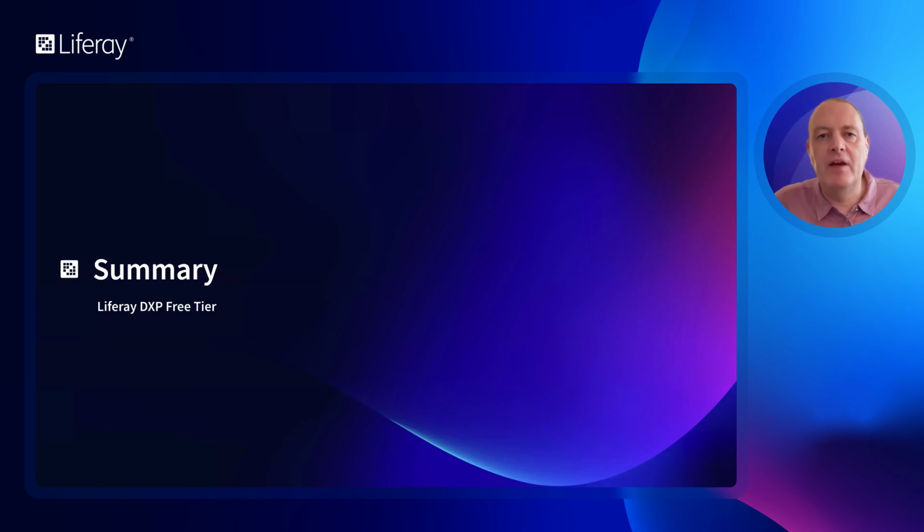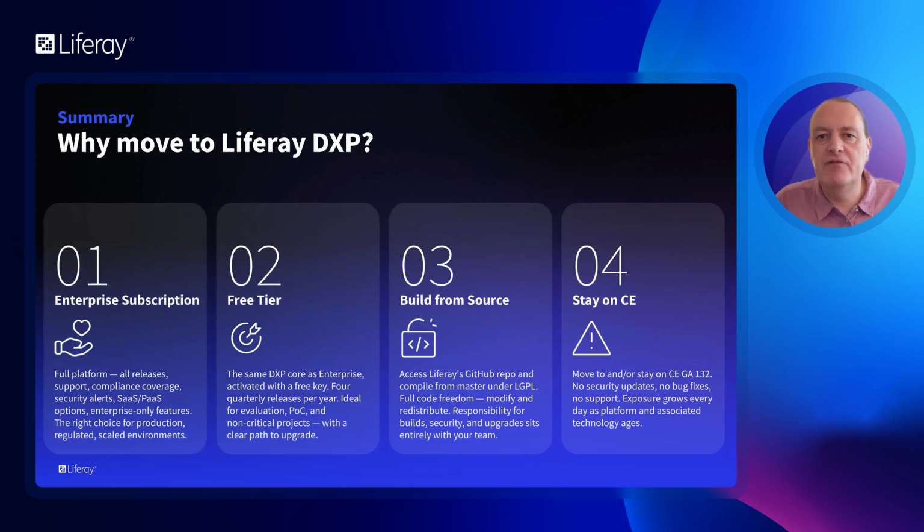Okay, let me quickly recap what I've covered today. Liferay Community Edition has reached the end of its life. Starting with the 2026 Q1 release, Liferay DXP is the single unified platform. Liferay remains open source under the LGPL. That is not changing. From CE, you have 4 options. You can move to Liferay DXP with an enterprise subscription, which is the recommended approach for business-critical and production projects. You can move to the Liferay DXP free tier, the right choice for development, proof of concept, and smaller scale projects. You can self-compile from GitHub, which is technically possible, but carries significant hidden cost and risk. Or you can stay on your current CE version, which is a short-term option only with no future updates.